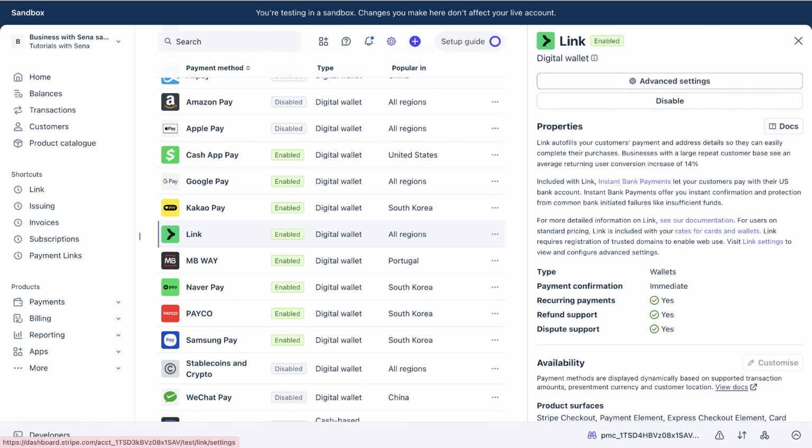And also don't forget to disable or remove the link as your payment method in the checkout by clicking on this disable button if you don't want the link to appear in your Stripe checkout.